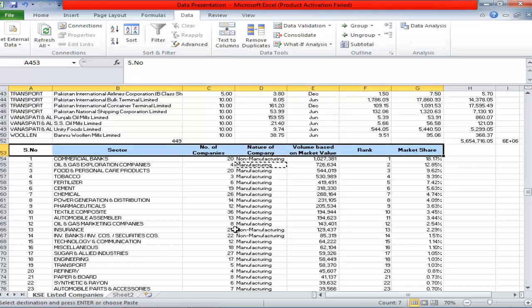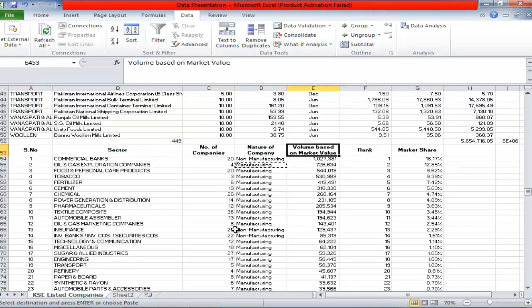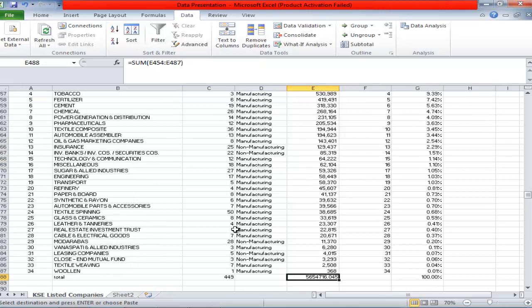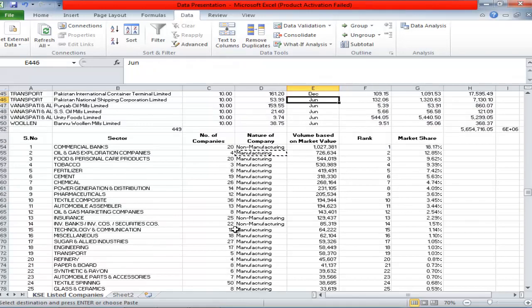Now what we are going to do is cross check the volume based on market value. These numbers must be cross checked once. By total we have checked it, it's fine, but individually we have to check as well. Now for that, we are going to use the subtotal command.